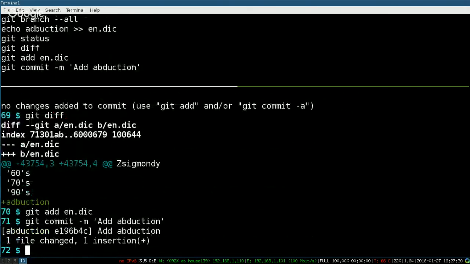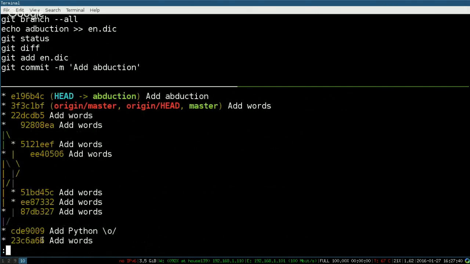And now let's inspect what happens with our Git tree. So git log. We're going to see that we created a new Git commit, E196B4C. The abduction branch is on that commit, and all the other 3 branches are before this commit, so they are still on 3F3C1BF.